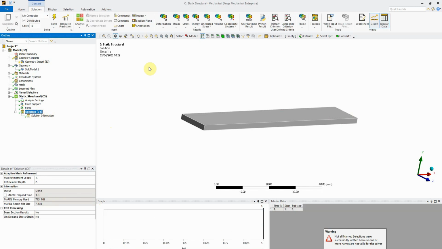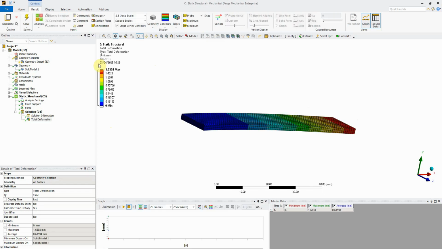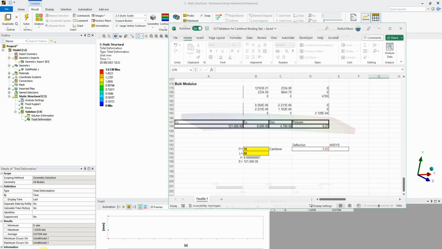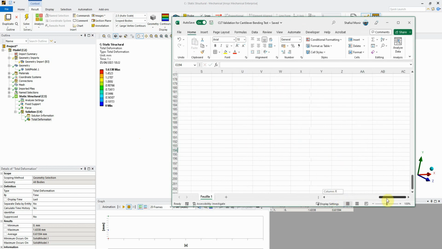Okay, so that's fine. So here what we can do is we just have a look at some total deformation. So press solve. Okay, so you can see the deformation here is 1.6338. So if you go back here, you can see it's in the minus direction, 1.63833. I mean, it goes to 3 decimal points, but you can see that that's exactly matching with our calculation here.